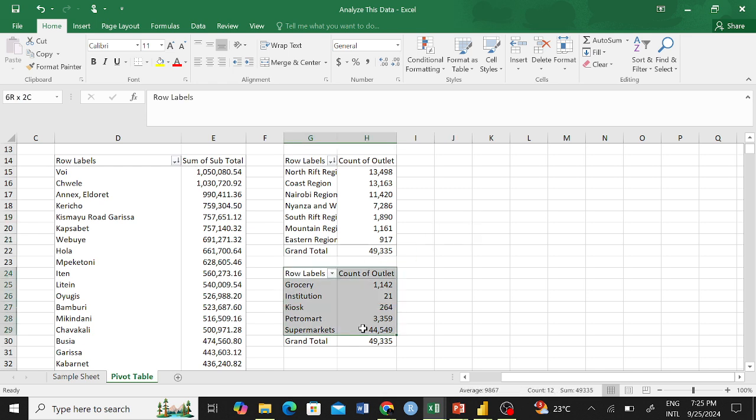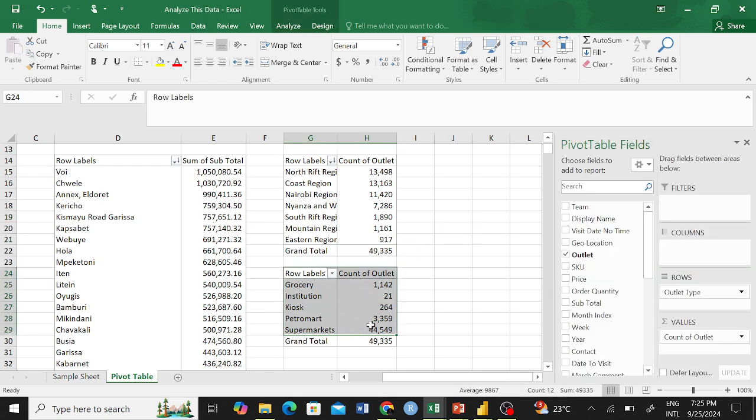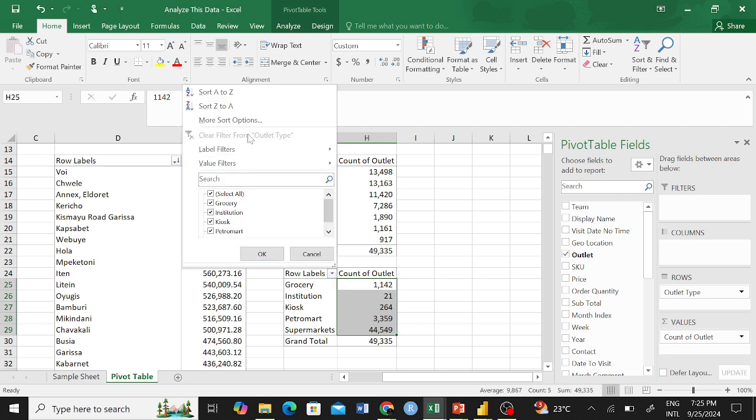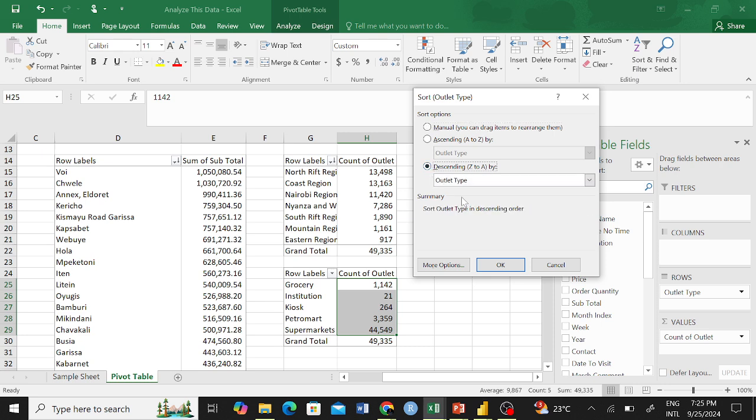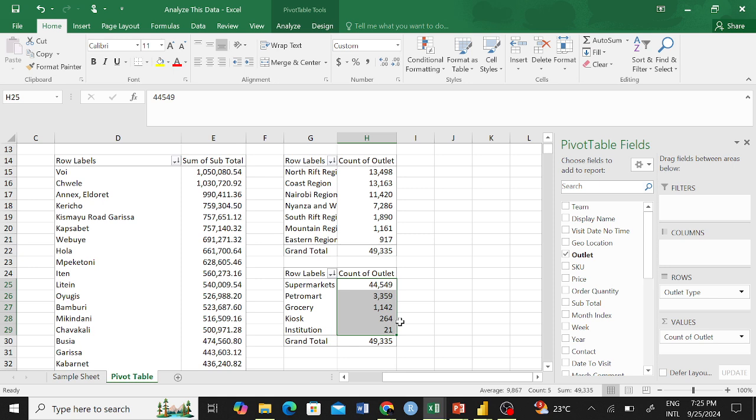Yeah, so we have these rows. We have row labels, count of outlet by grocery, institution, kiosk, Petromat. So we have many supermarkets. So we are serving so many supermarkets, right? If you go to more sort options and say descending, count of outlet, you could see that we have 44,549 supermarkets.